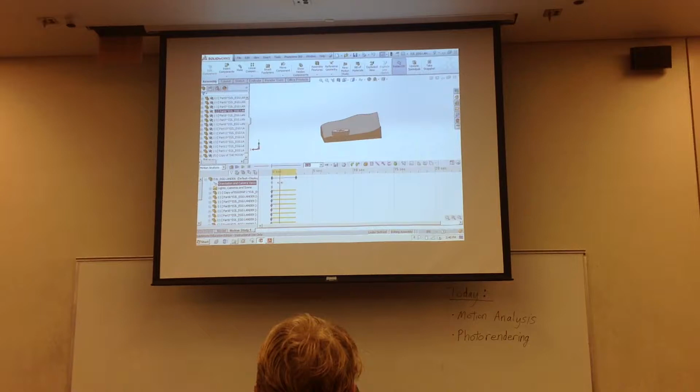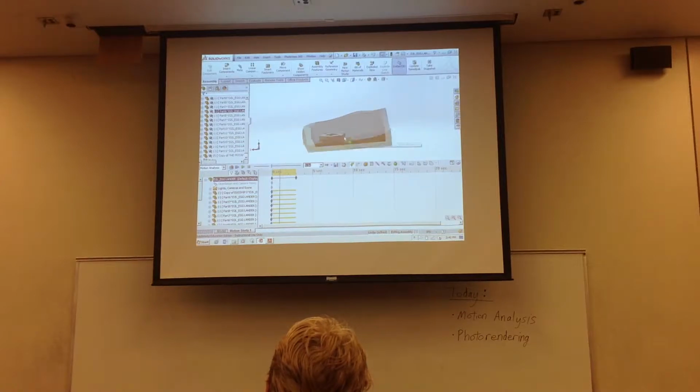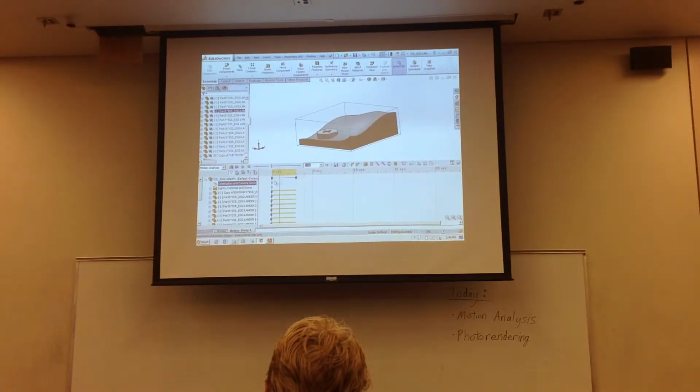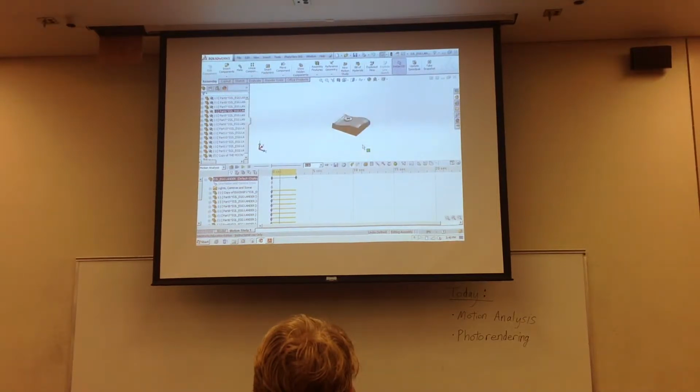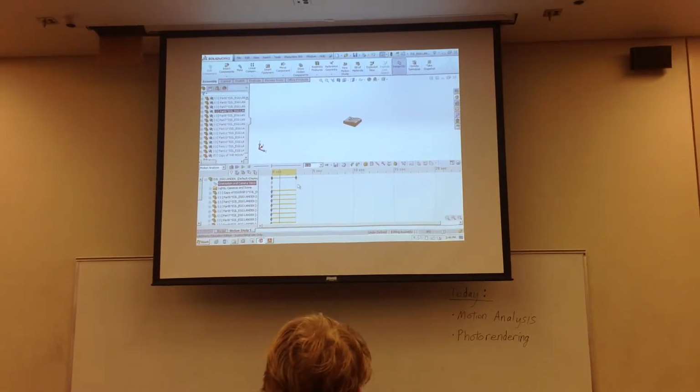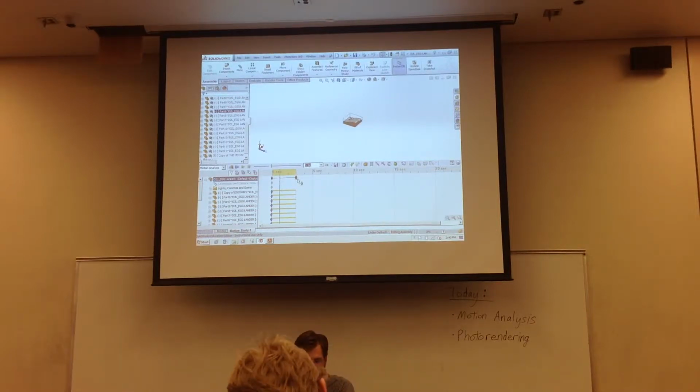How many of you have created movie files before? Okay, so this is the same kind of thing. You just position the zoom or the orientation the way you want, click on the timeline to put that keyframe there, and then you can move it to a different orientation or zoom out or zoom in, click on the timeline to place that keyframe, and SolidWorks will interpolate between those different views that you've defined to create a smooth animation.